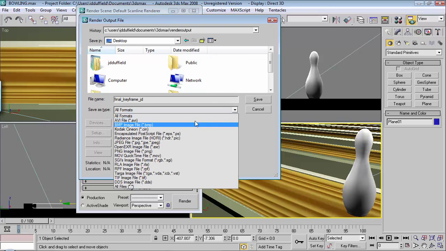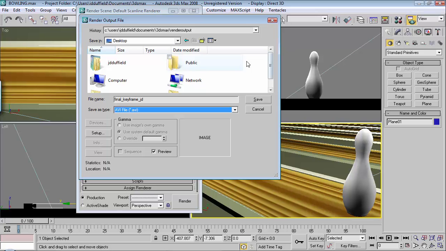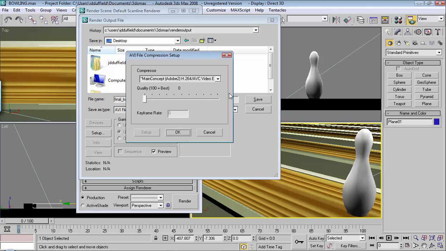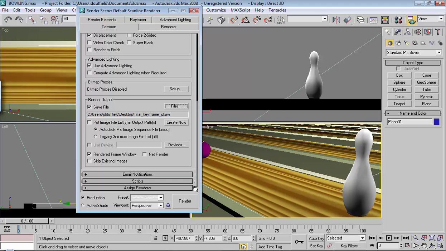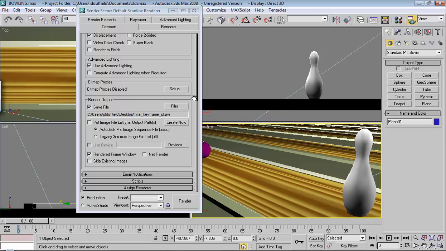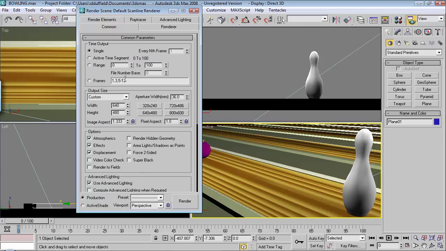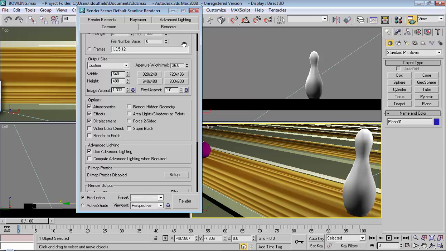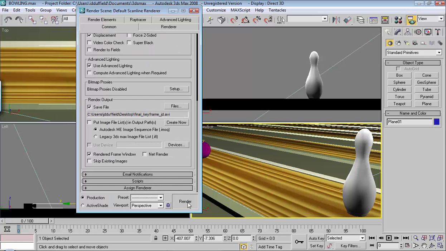And then I can tell it all kinds of file types down here, QuickTime, AVI. I'm going to go ahead and choose AVI. Pretty good choice, and go ahead and hit save, and it'll ask you what quality, so I'll just hit OK. Now when I click render, it's got a problem with that internal error. Let me see what's going on. Oh, I need to tell it the range from 0 to 100. I'm going to go ahead and click render again.